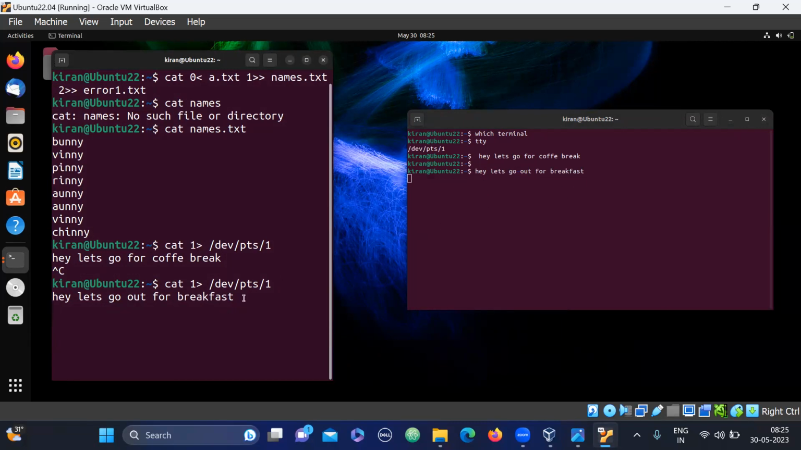What you can do is, for example, there are like 100 or 200 people working on the same Linux machines. If you know their terminal, you can just message them like this, hey, something. You can play with this. They will not be able to see who has messaged them, all those things. You can use it this way as well for the redirection thing.